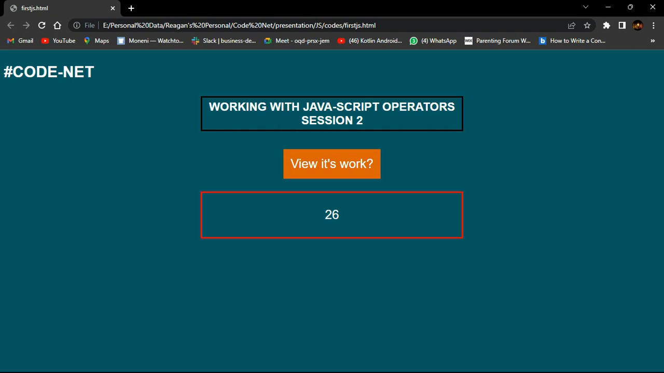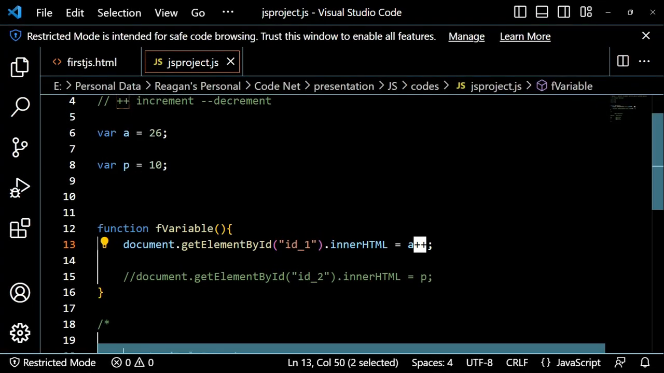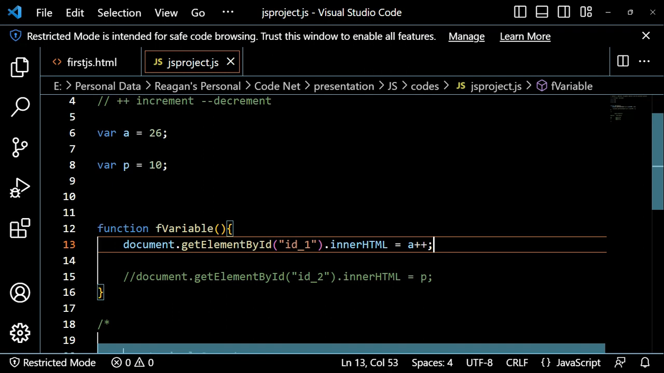Why not printing out 27? It's because the type of increment operators we've used are what we call the post increment operator. They are not the pre-increment operators. Pre should precede the actual variable or the actual value that you want to increment by 1. So this is what we can say when it comes to the increment operators.